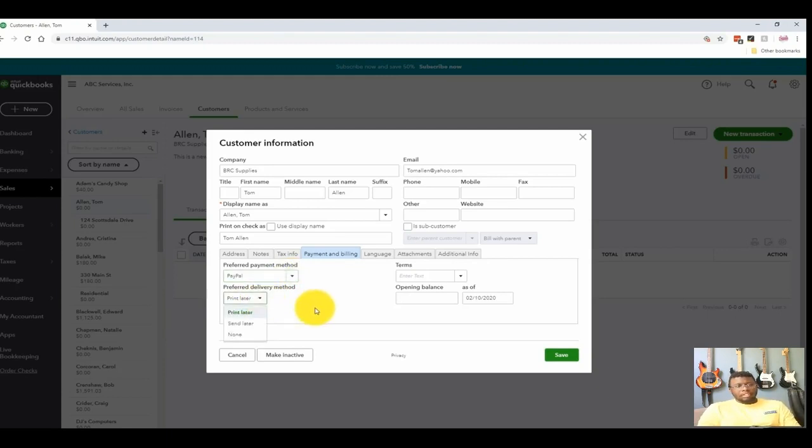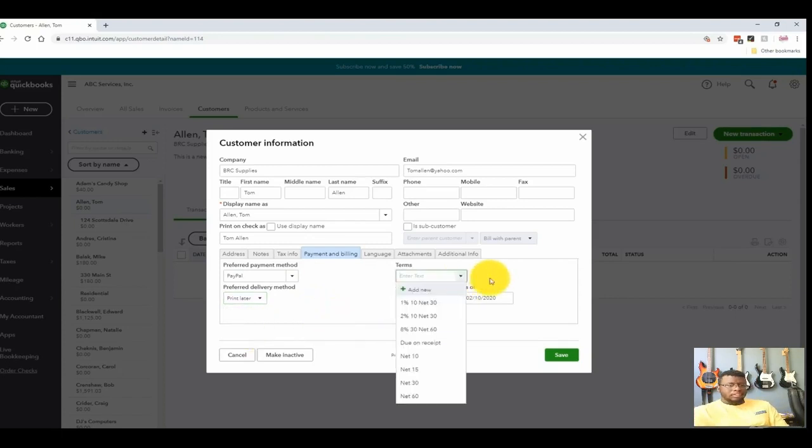So how do they like to have their invoices sent to them? Do they like to have them printed, and you can print them later? Or do they like to have them sent via email, where you can send those later? Or do they not really have a preference? Next is terms, right? You can have different due dates and terms per customer. So if you have a really good customer, you might want to have net 30. If you have a customer that's brand new, you might say due upon receipt.